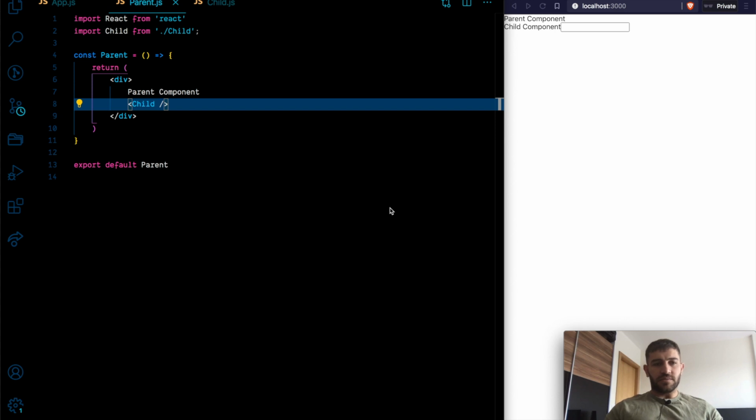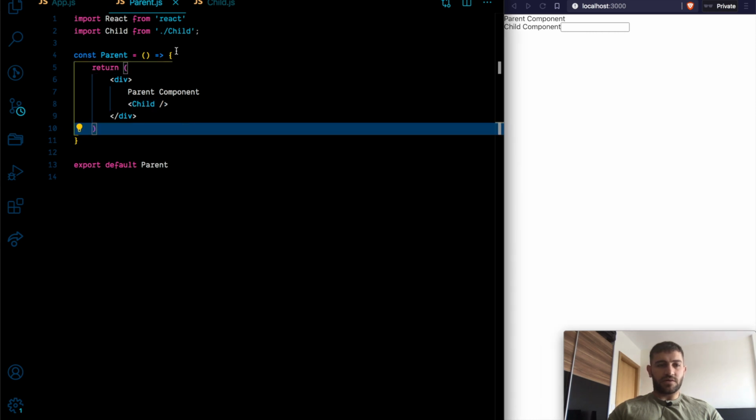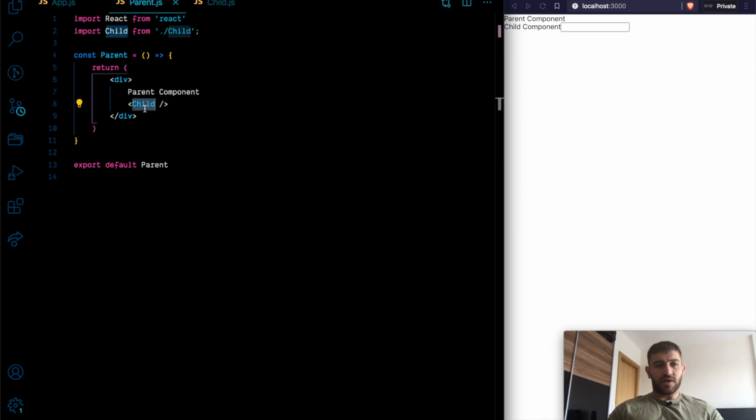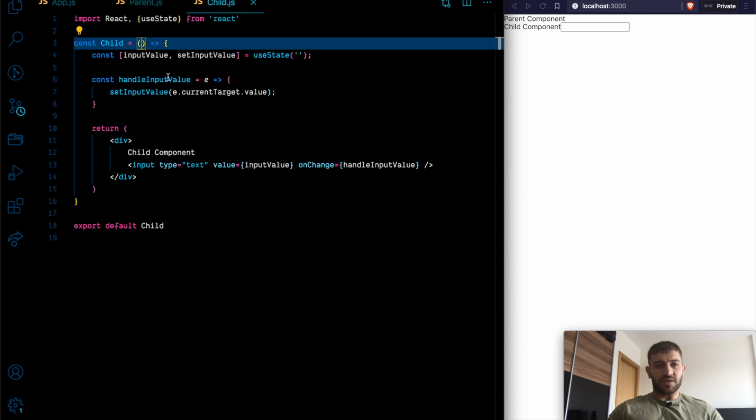I'll be going over the different ways of using the children prop, and in particular a very popular pattern that's been used in the industry, especially by Formik, and I believe React Router uses a similar approach. So let's get started.